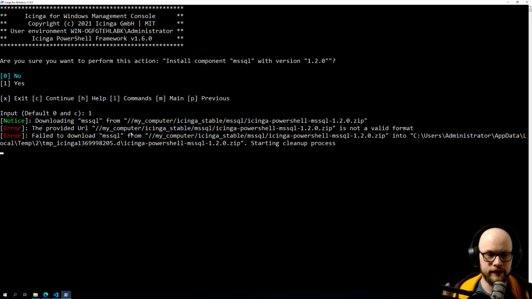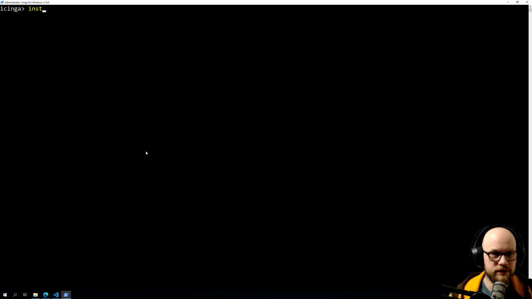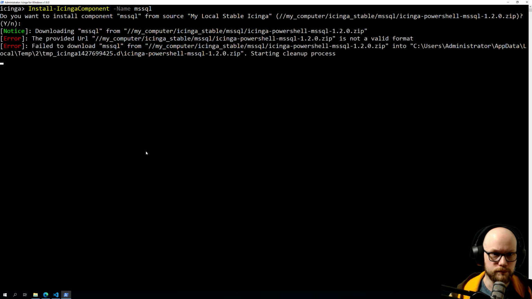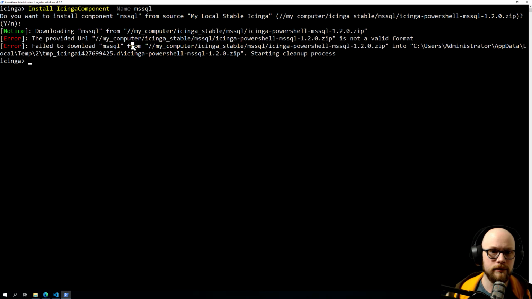Yeah, that was too quick. Now we received an error, and that's basically what I wanted. MS SQL. Because of the provided URL, this is where it tries to look up the repository. And that's basically a network share with my computer, or my computer was the network share I attached.